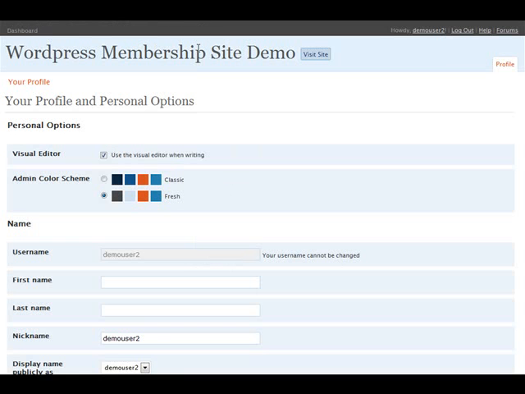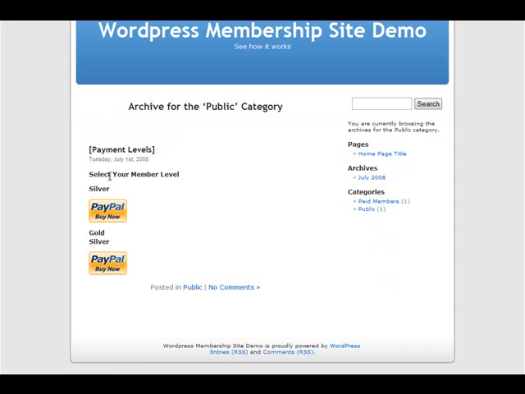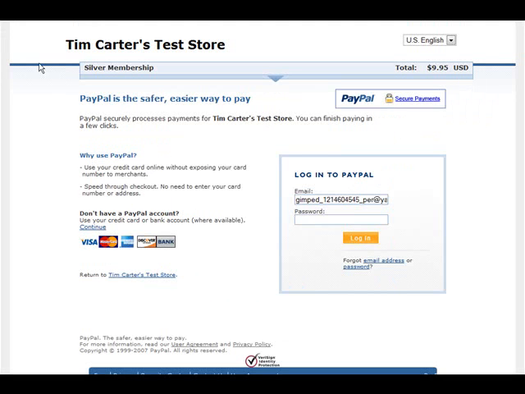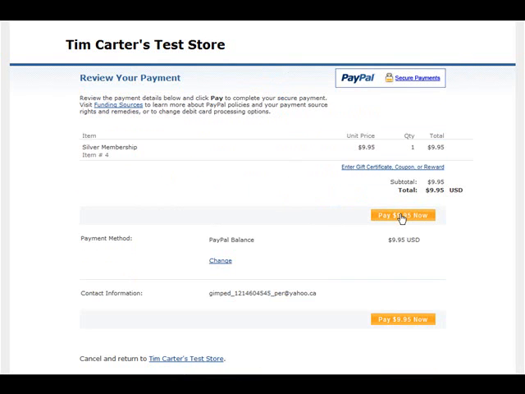Okay, now we go and we view the site. So we have silver and gold. Okay, so if we wanted to select the silver level, click on the PayPal button. Okay, you see it says silver membership, total $9.95. So then we just log in and proceed. Okay, we pay $9.95 now.